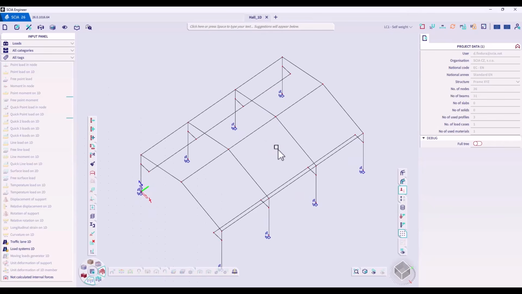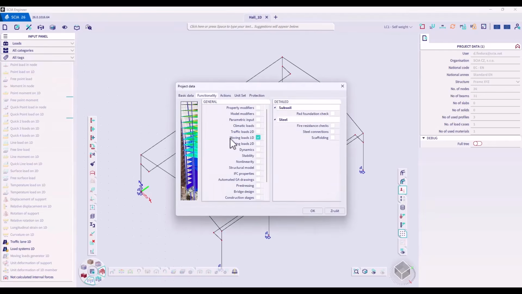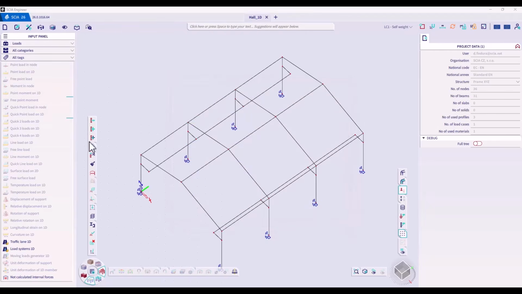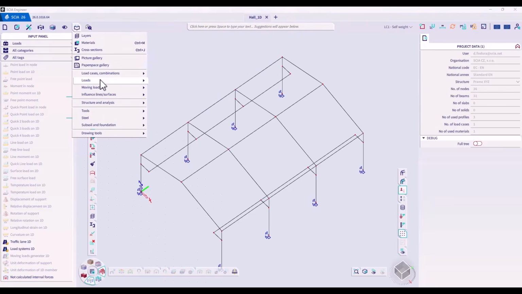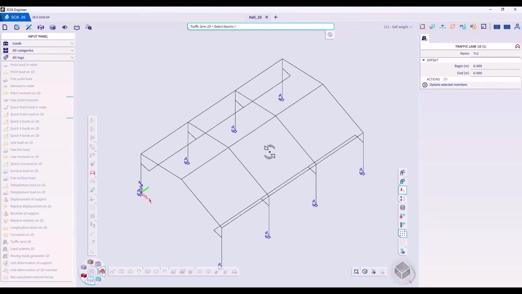The first thing that I need to do is to enable the functionality in the project settings. So here in the functionality I need to enable moving loads 1D in this case, and then I will see the commands here in the input panel, or I can use the spotlight, or I can see it also here in the libraries. So the first thing I need to do is to create a traffic lane 1D. So let's start with this one.